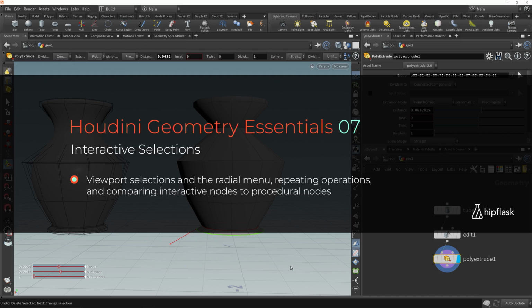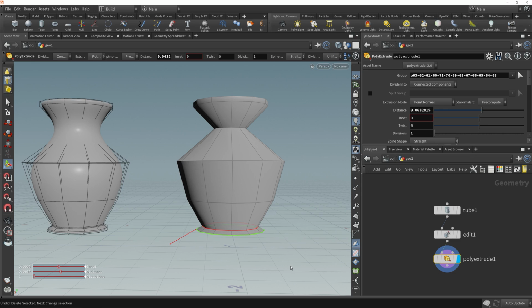In this lesson, we'll see how we can apply operations to our viewport selections using the radial menu, and how we can quickly repeat the last operation. We'll also look at the difference between working interactively with the edit node and working interactively with procedural operators such as the poly extrude node.